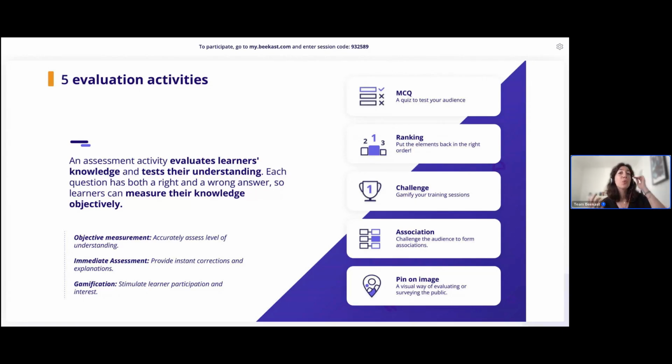interaction. But what's really interesting with Beekast is that we also have a set of activities called evaluation activities, or some of you may know them under the name of assessment activities. Now, what makes these types of activities different from our other activities is that they have a correct and an incorrect answer. So the goal here is really to assess your learners' knowledge and test their understanding in order to make them ideal for training sessions.